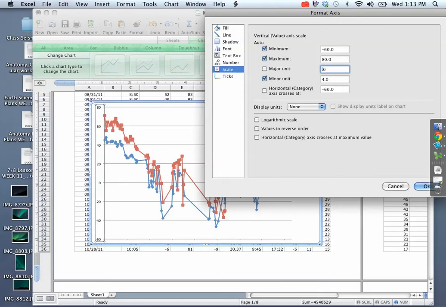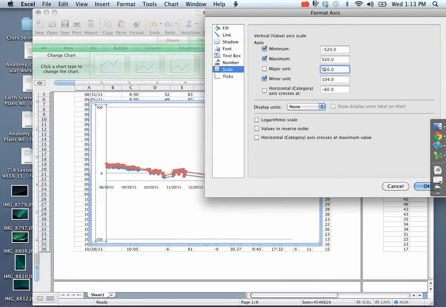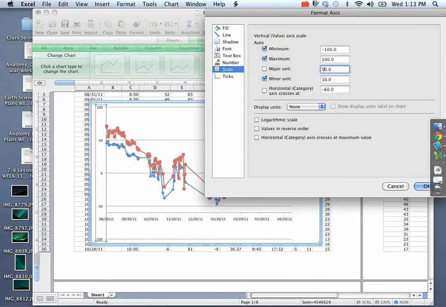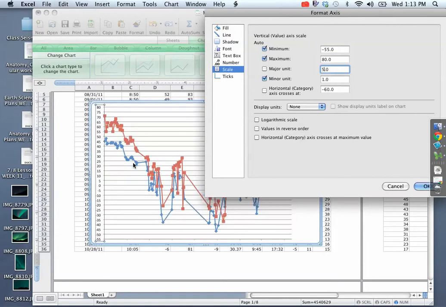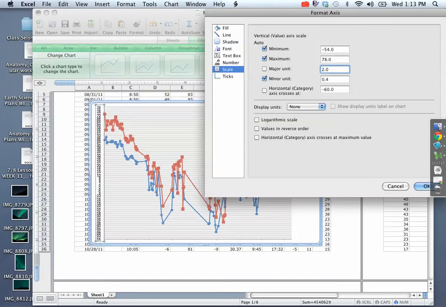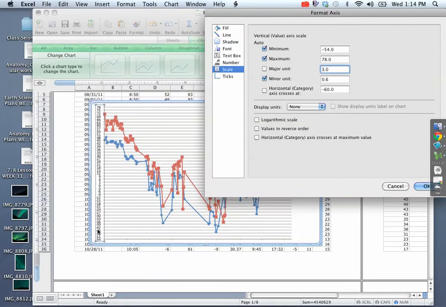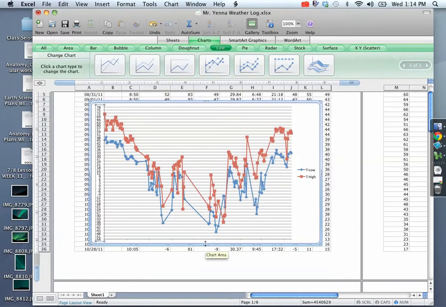I may want it to be only 5 degrees. Whoa, not 520. 5 degrees. Not 50. 5. And so you could do 2. Yeah, that would be more pieces of data, or 3. And then you can see all the increments here on the y-axis changing. You can do the same for the x-axis. For mine, you can't quite see mine because I need to move it up.